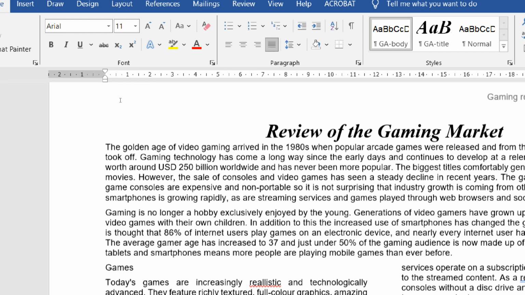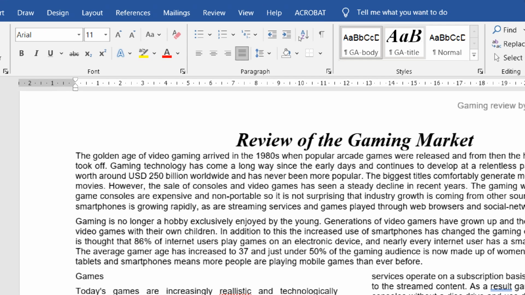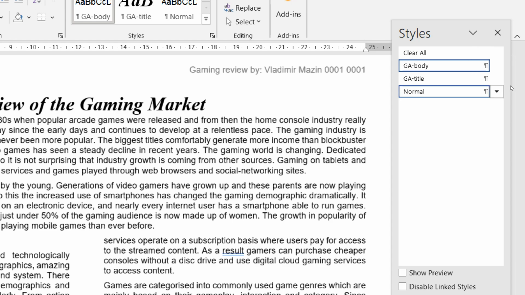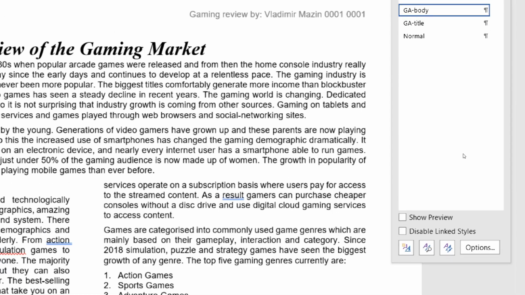So it may mess up the actual original style. So let's choose the first paragraph, and remember that the original style was GA body, so that we know after creating a new style that we should get back to this style. So let's put the cursor there, and let's create a new style. Let's click on the style tab. Here we have a list of styles, and to create a new one, let's go to the button, new style.